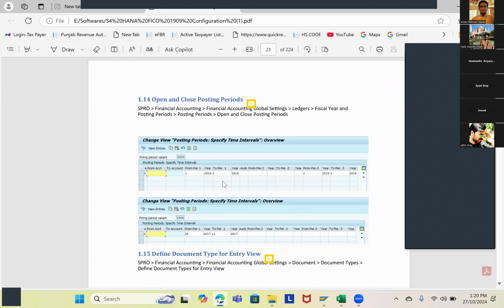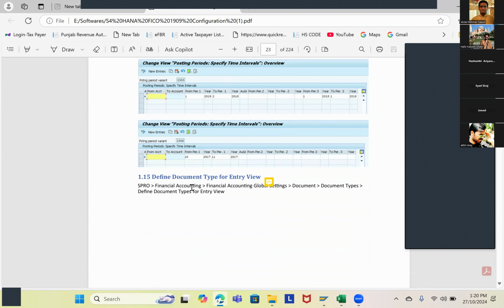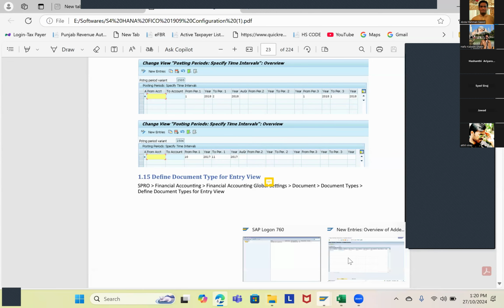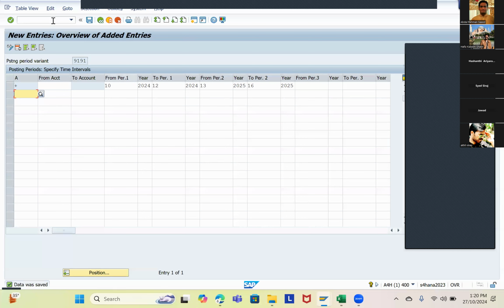Open and close is done. Now the next is define document type. SAP has already defined document types. We will be using the same screens. OBA7, I will show you one thing there. Go there, slash N OBA7.